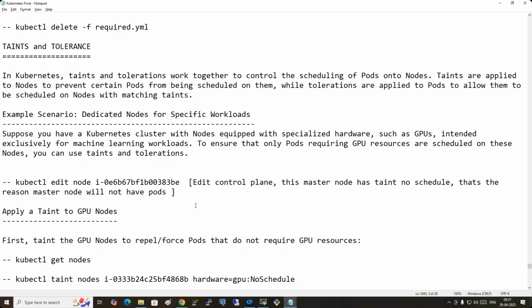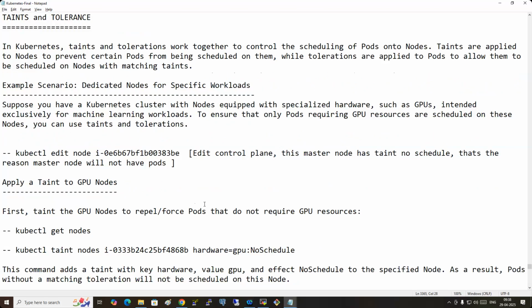Taints and tolerations are similar to a lock and key. If you have a lock and you put the required key, it will open, yes or no? And if you put another key, will it open? No. Similarly here also. Taints mean the node will get tainted with a label. Node will get tainted with what? A label. And then in the manifest file, we'll put the toleration.